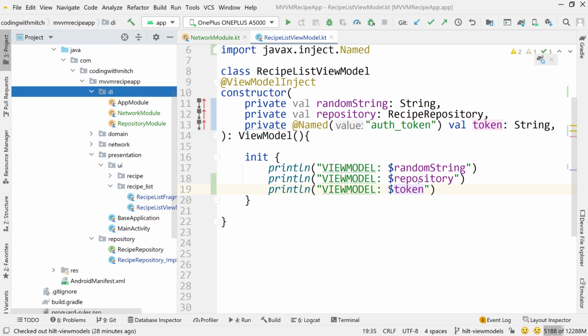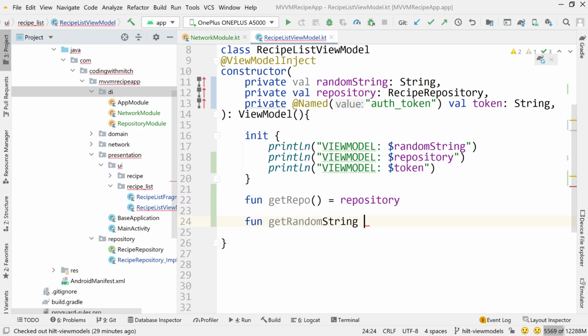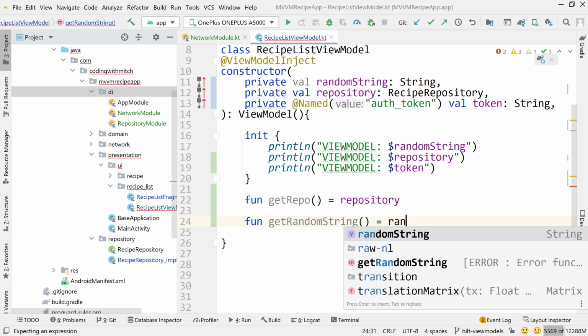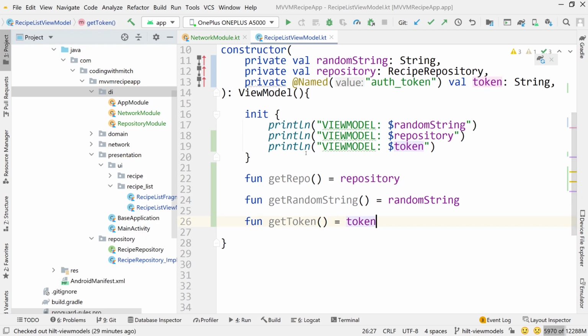If that works, then I think it means that everything's working. I guess as another test, we could also print it in the activity. So I could do fun get repo and just return the repository. I could do fun get random string and return that random string, and then maybe fun get token equals that token.